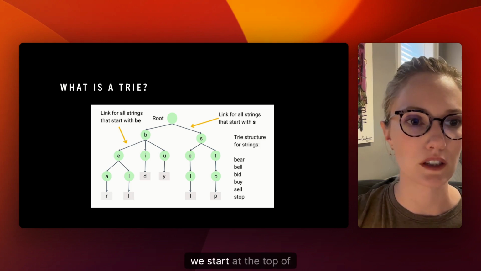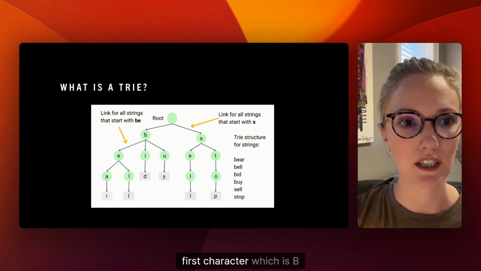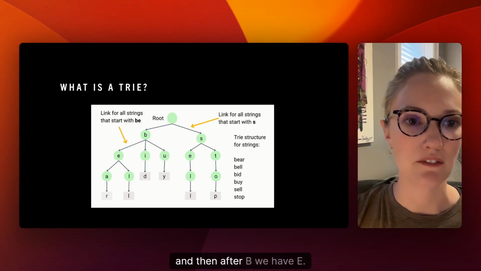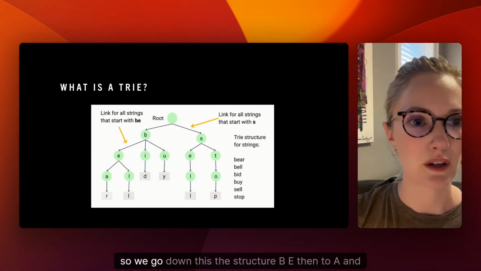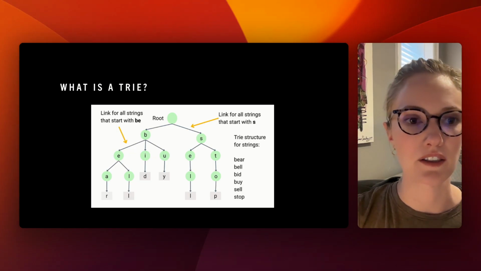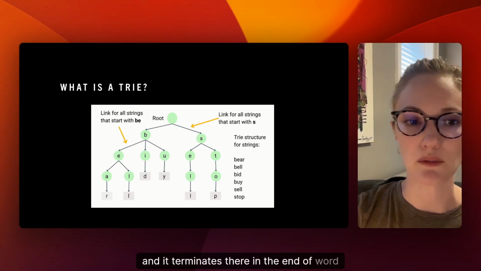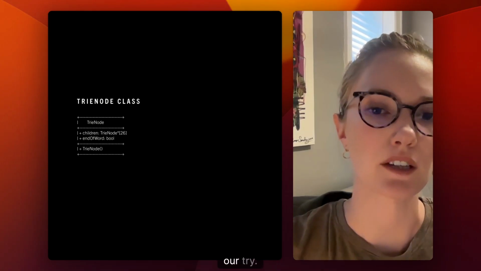So we start at the root node, and then we take the first character, which is B. And then after B, we have E. Say the input is Bear. So we go down the structure B, E, then to A, and then to R, and it terminates there at the end of the word. The trie node class is the building block of our trie.